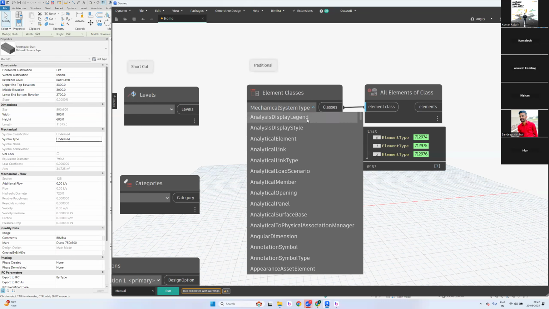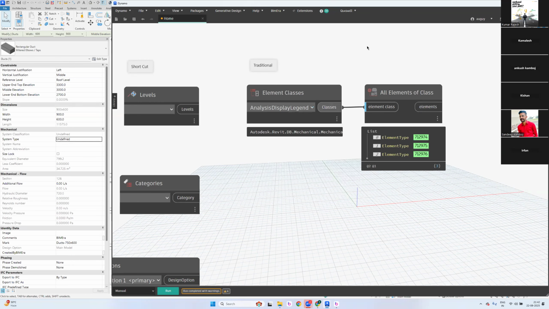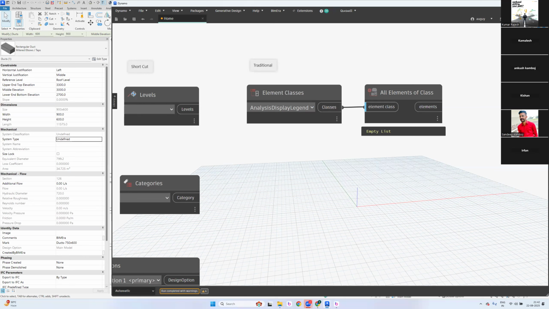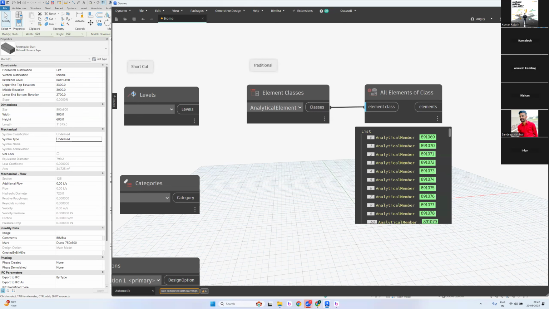What is this analysis display legend? Just pick and set it into this automatic mode. Check, we don't have anything. Just keep on pressing the arrow buttons. Next one, analysis display style, nothing. Analytical elements, what is it? Analytical member, what is this? And if you want to know, you can write element.name next to it. This is R&D, bro. Very important R&D. Don't waste your time doing idiotic research on YouTube or somewhere. Follow exactly my instructions. You will gain a lot of information.